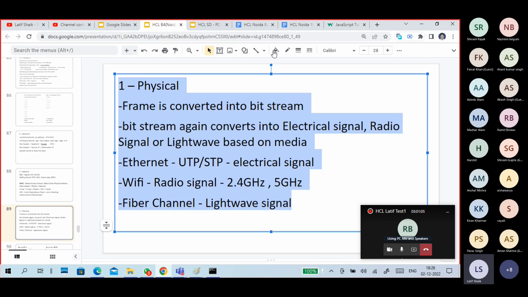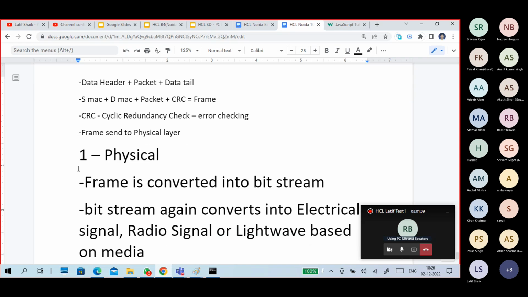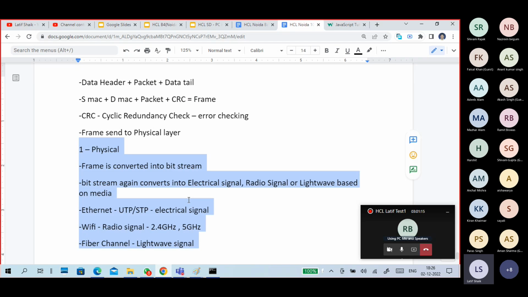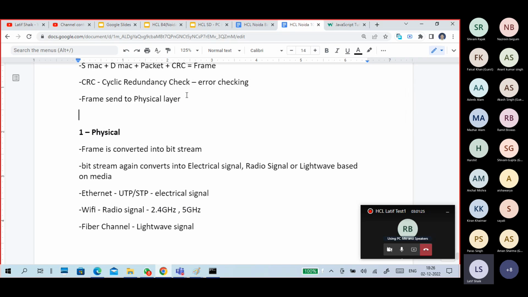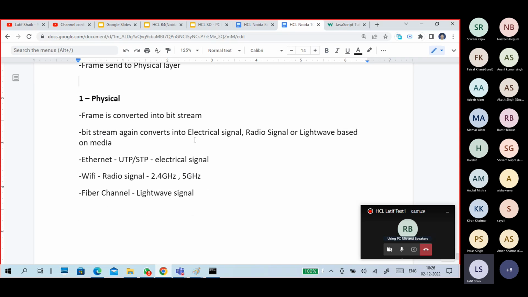The last layer is the physical layer. The physical layer will provide the physical connectivity, right? So this frame is sent to the physical layer. The frame is converted into a bit stream, meaning a binary stream.